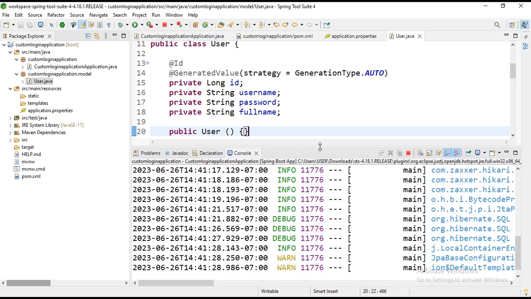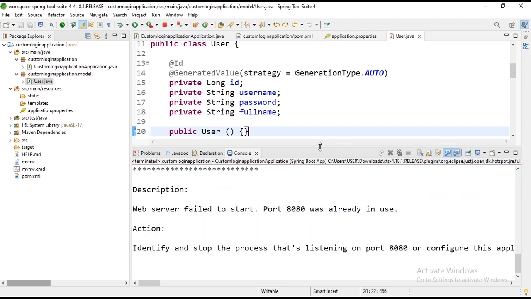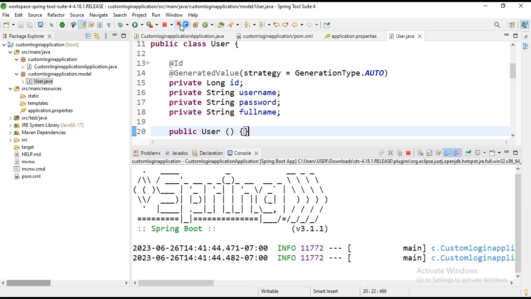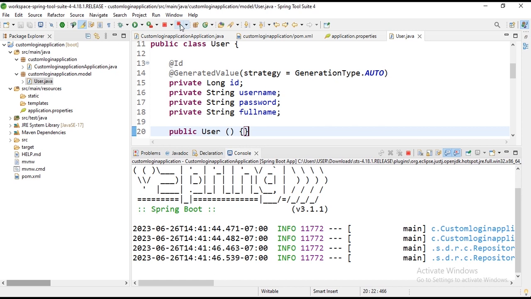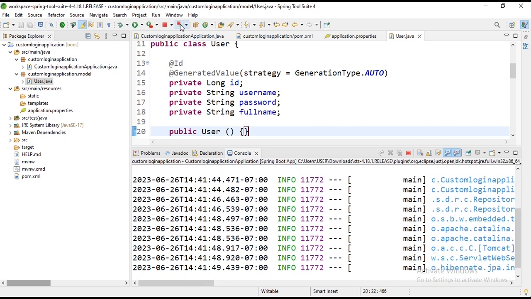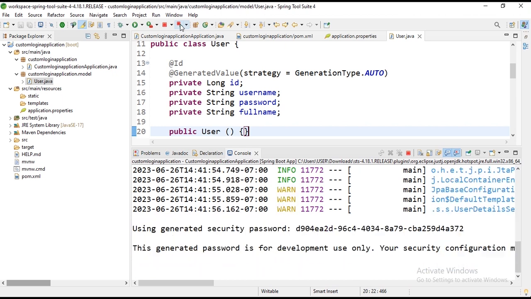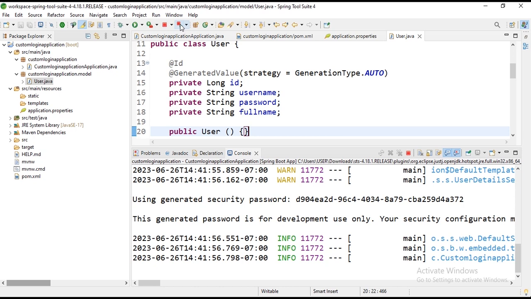Okay, we have web server failed to start because the port is already in use. We will rerun the application. That is because there is already a Spring application running. Now we run it again. Okay, now our application runs successfully.